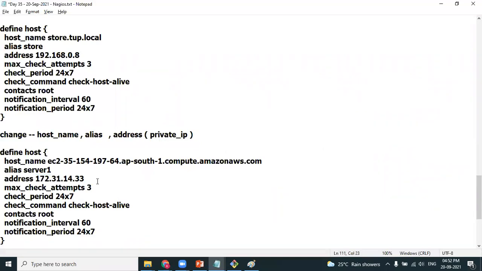That's it. This is a default syntax. Max check attempts: in case the Nagios server is unable to reach the remote server to monitor it, it will attempt 3 times and then stop attempting. Check period: I want my machines to be monitored 24/7. And there is a command which helps you to monitor. The name of the command is check-host-alive.